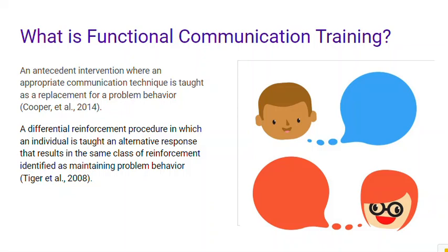So basically, if you have a child who is taking toys from another child, their purpose is to get those toys, and what you're going to want to teach them is a replacement for that behavior, like asking for the toys.